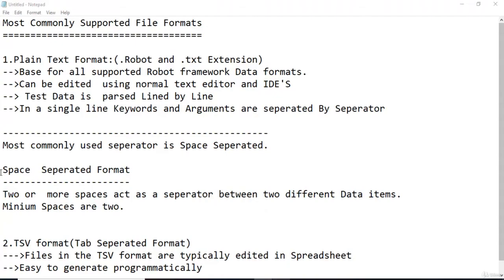Hello everyone. In this video we're going to talk about the most commonly supported file formats in Robot Framework. The first one is the plain text format. It is the most common approach and we store the file by using the robot extension or the .txt extension. It is considered the base for all supported Robot Framework data formats. The files can be edited using a normal text editor and we can use IDEs such as RIDE.